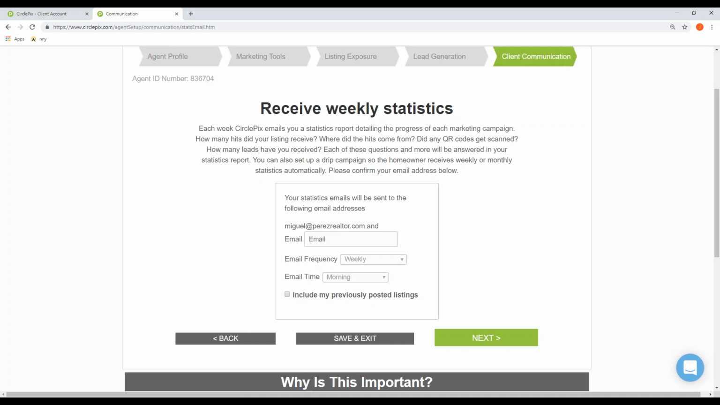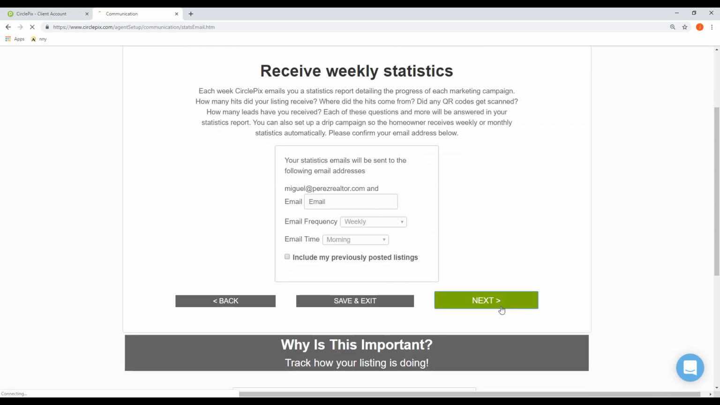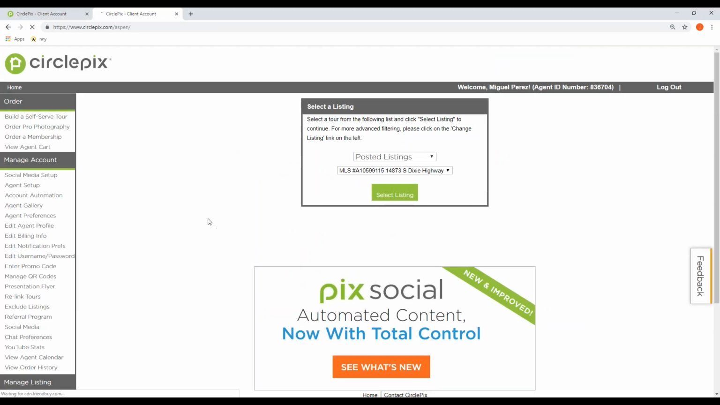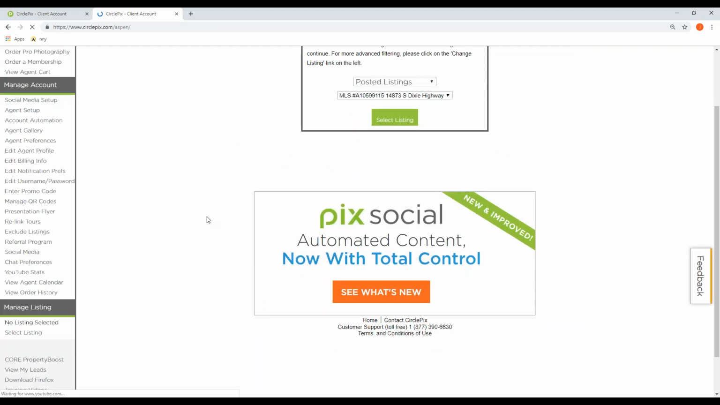Now this final section is your property site statistics. We will send your property site statistics on a weekly basis, and then we'll be going to the email address listed right here for you. And then we're going to click on Next and Finish. So that completes your setup with CirclePix. At this point, everything's going to be automatic. There's not anything that you need to do further.